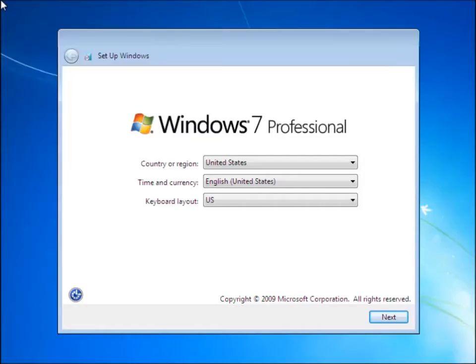Today I'm going to show you how to set up your refurbished computer. So once you plug everything in and power it on, you're going to come up to this screen here. We're going to leave it at the defaults, which is United States, English, and US, and then click Next.